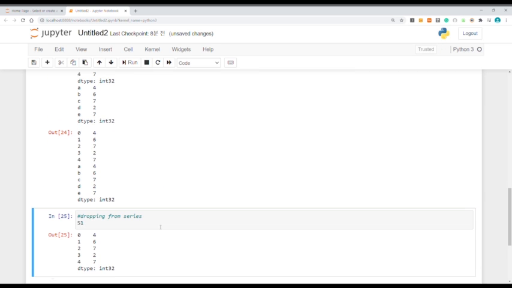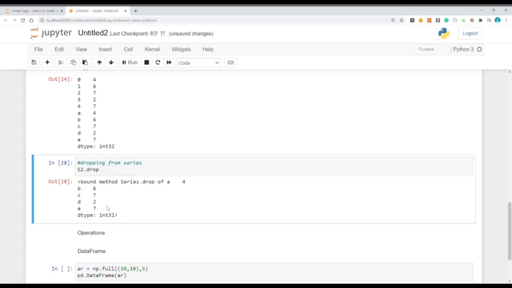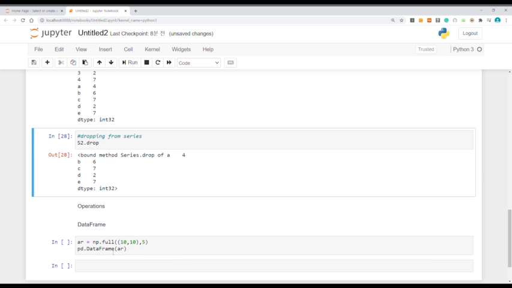All right, and then there's also a drop function. So if we have S1 and we drop something from S1, it's going to drop one value. If we do S2.drop, it's going to drop a value from S2 as well. All right, and then we'll move on to data frames.